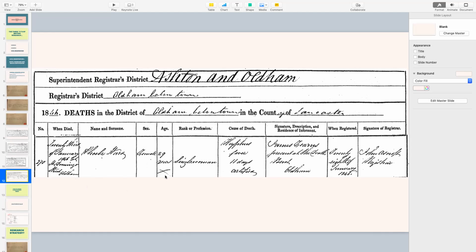She was a female. She died at age 29. Now, I was looking for an older Phoebe Ward. This was not the right certificate for me, but it's progress because I know that this is wrong. She was a single woman. She died of typhoid fever.